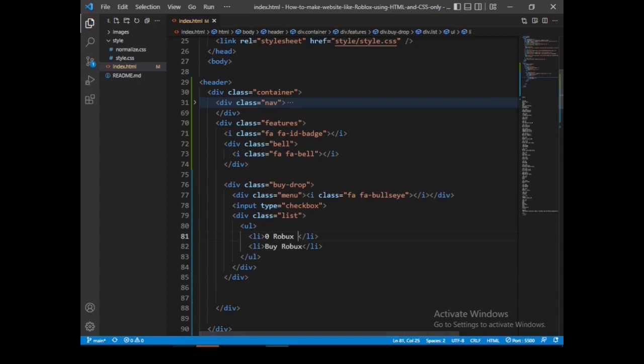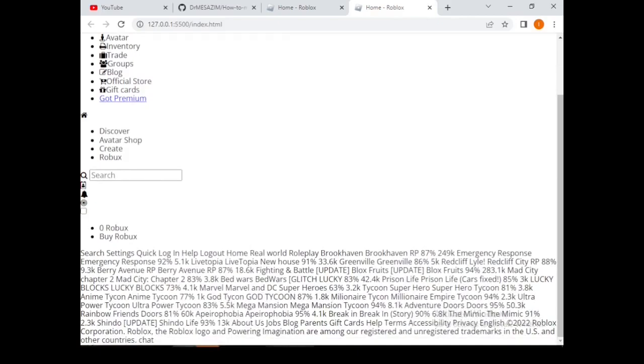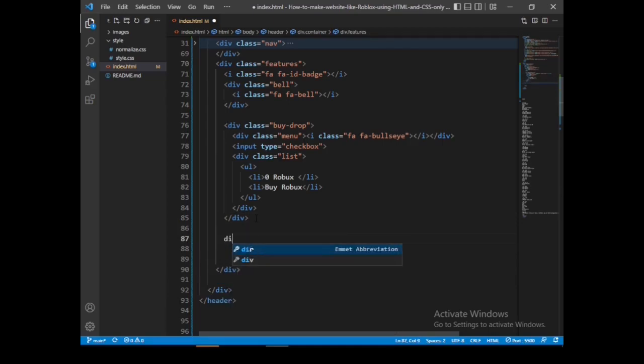Let me take a look at the design. Yes, everything is coming out okay. Now we're done with the lists as well as the buy drop. Now let's go over on the settings menu. So I have to call it div.settings drop.